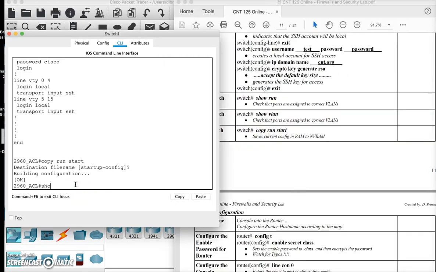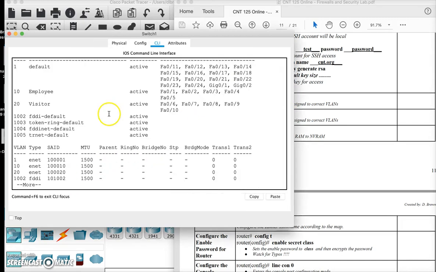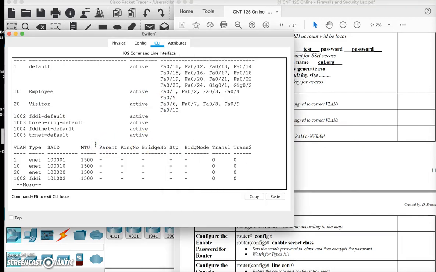Oh, I also want to do a show VLAN. I forgot to do that earlier. That way I can check to make sure my names are correct. 10 employee 1 to 5, 20 visitor 6 to 10. Okay, so there is our switch configured for this part of the network.